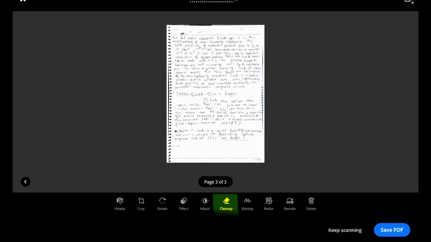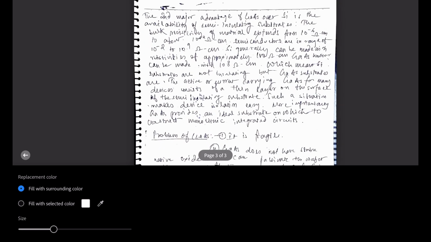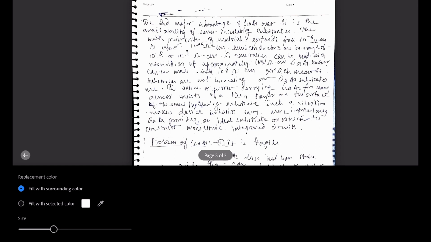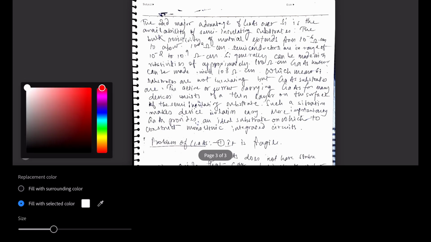Okay. So now just click on the cleanup. When you click on the cleanup, you can see the unnecessary areas you need to clean, right? So what I need to do, I will fill with the selected color or fill the surroundings. I fill the selected color. I can choose the color white one.